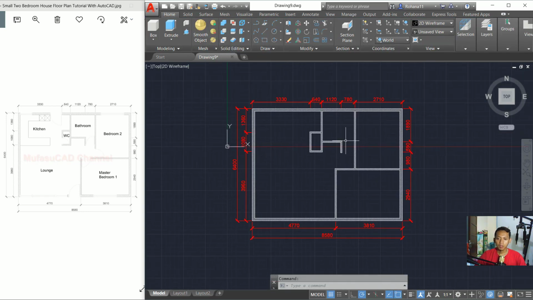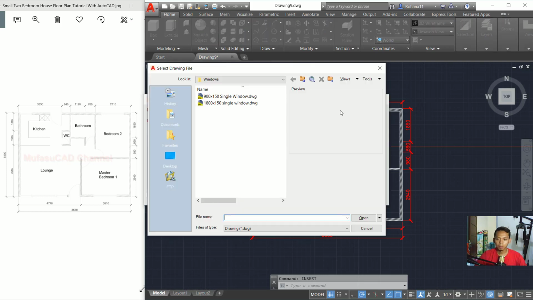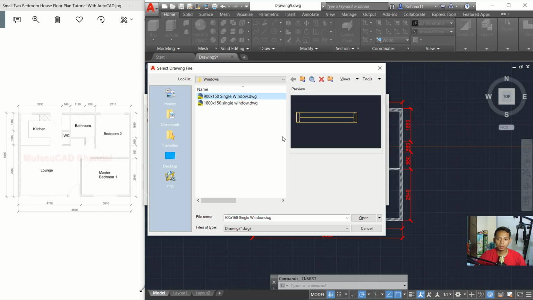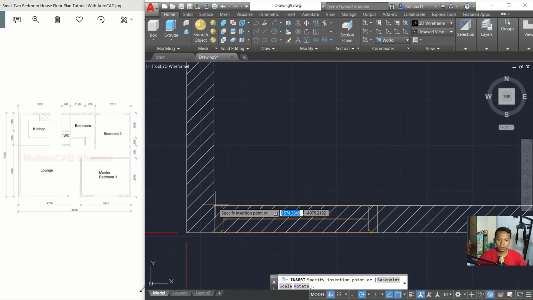Now I will use block objects to insert doors and windows. Okay, you can get this block from the download link in the description of the video. I will use the insert command. Next I will browse for block. This is windows. I will use this window, single window, open. And then I will put it in here.